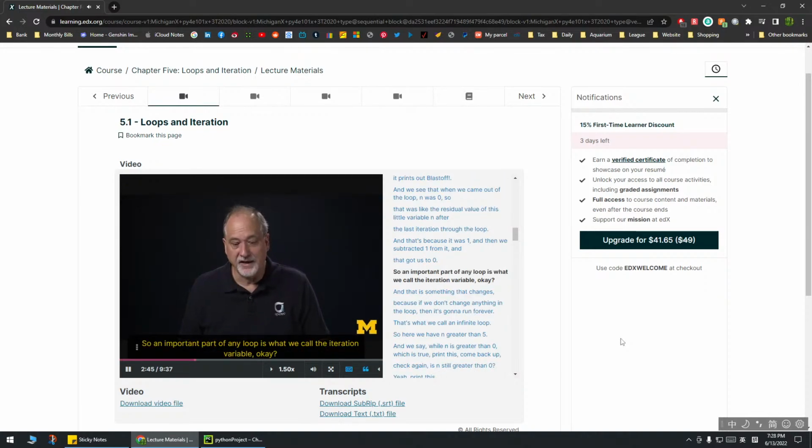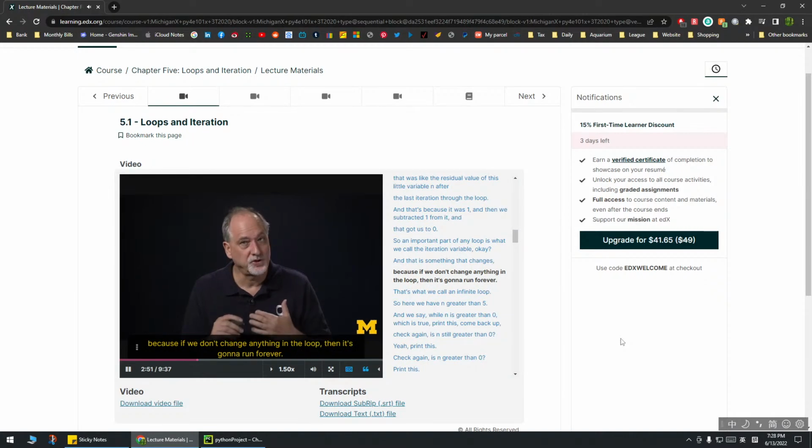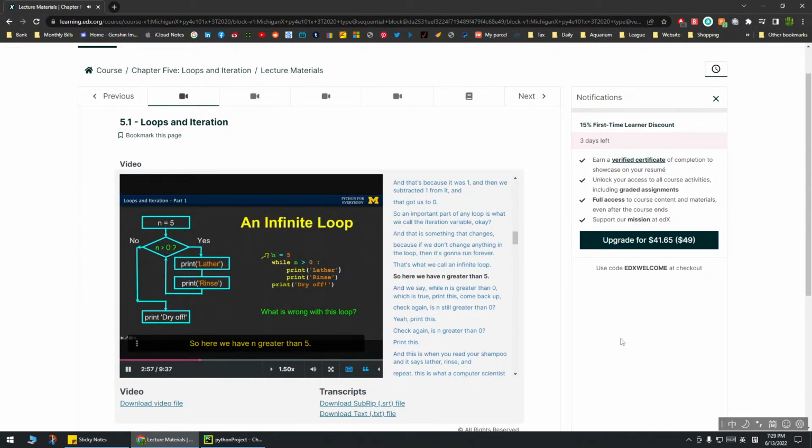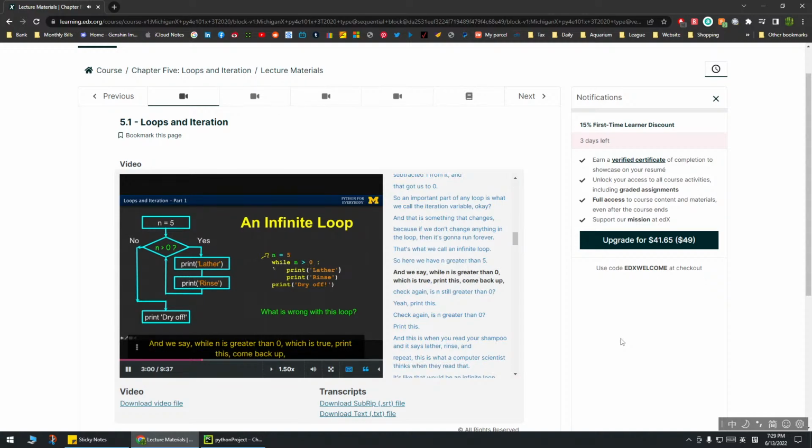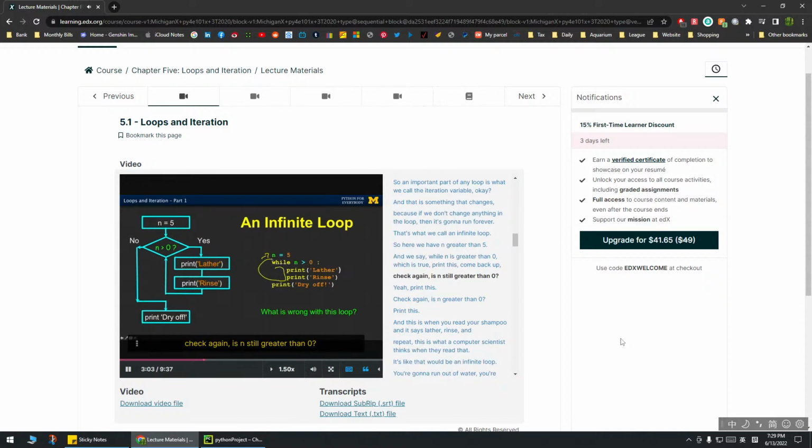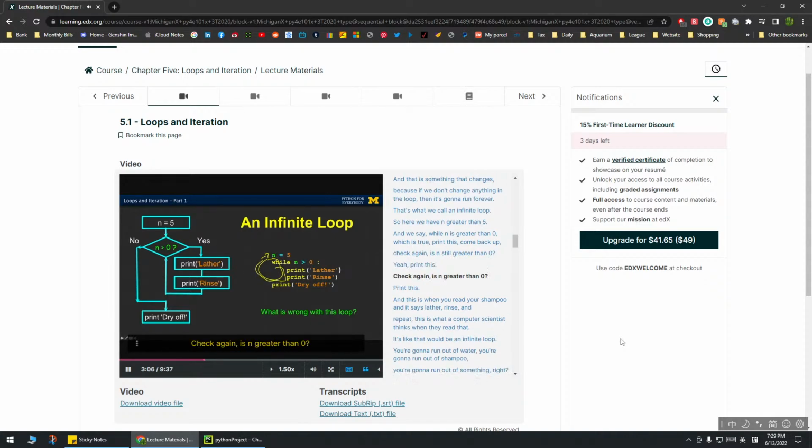So an important part of any loop is what we call the iteration variable, okay? And that is something that changes, because if we don't change anything in the loop, then it's going to run forever. That's what we call an infinite loop. So here we have n greater than 5, and we say while n is greater than 0, which is true, print this, come back up, check again. Is n greater than 0? Yeah, print this. Check again.